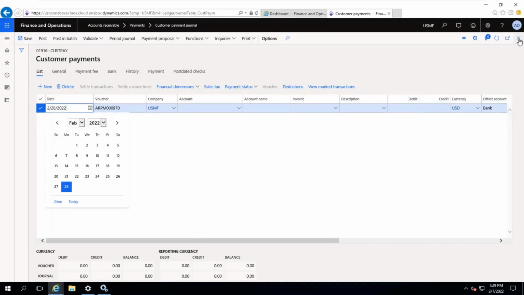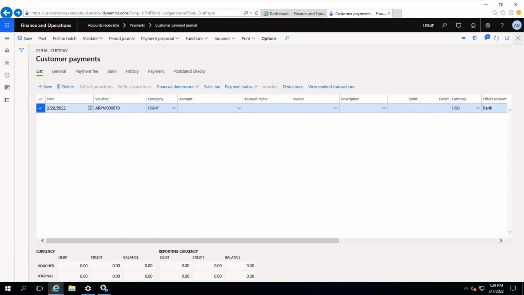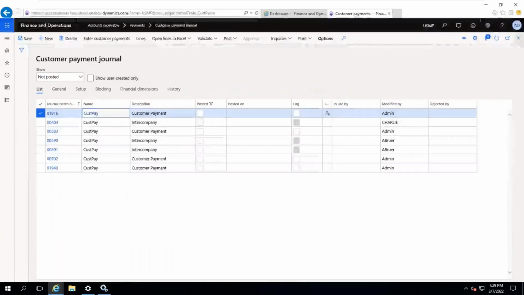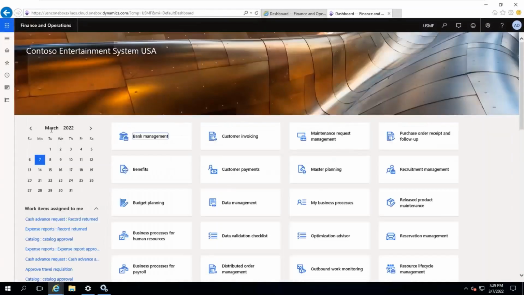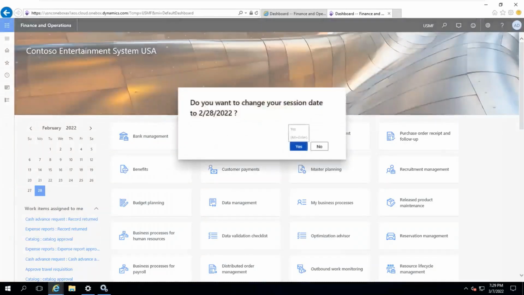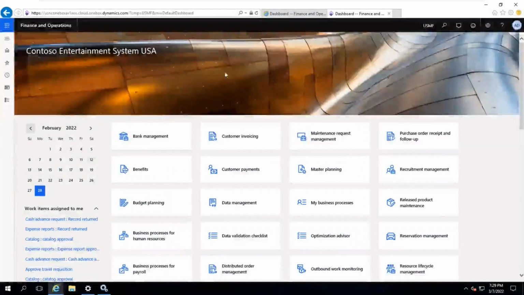So if you have bulk transactions, what you are going to do, you can go to this date and modify the date, and we can change the session date. So that all the transactions will be posted, everything is over, then you can come back and change it to today's date. Okay. Make sense? Okay, thank you.